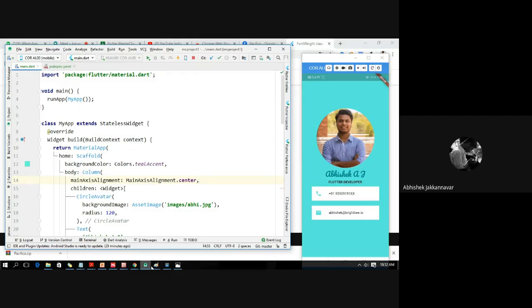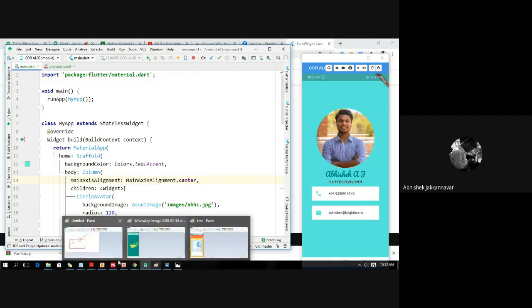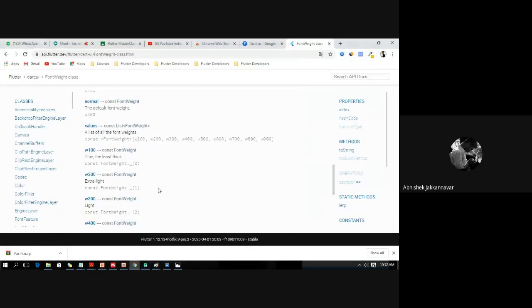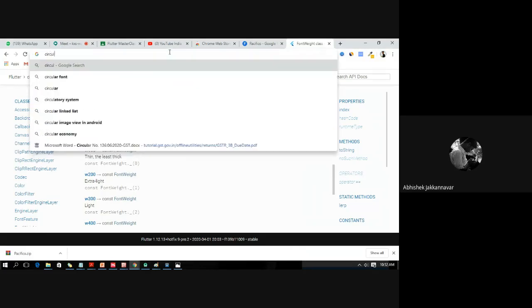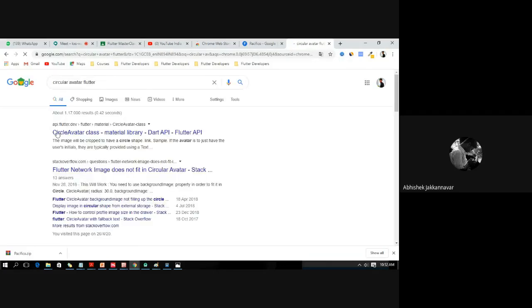So what you do is go to the documentation. Why not take this as a challenge? And now what you do, you go and type circular avatar Flutter.